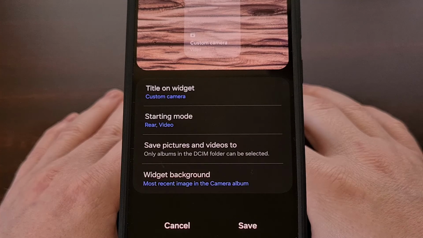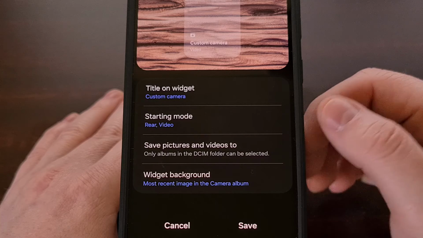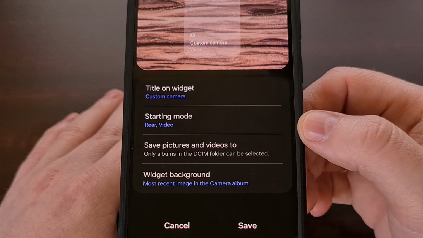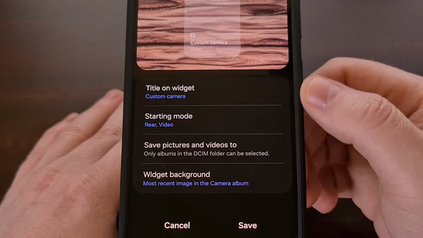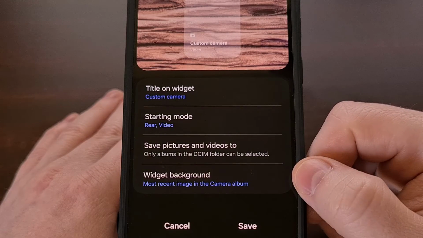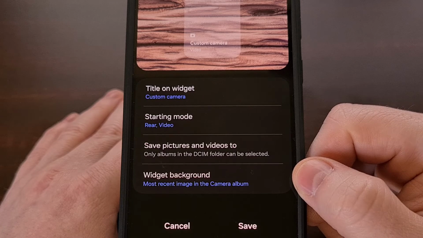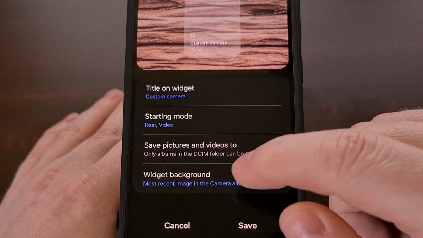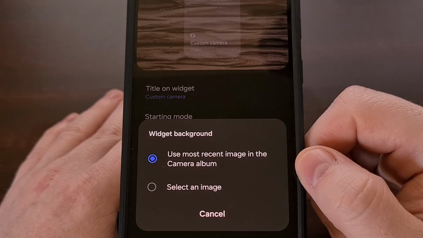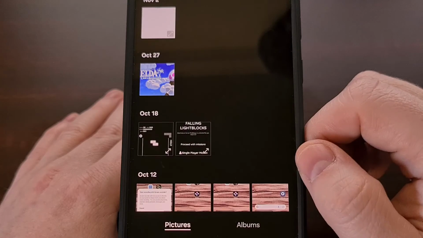With this new Samsung Galaxy feature, there's also a way to change the location of where the images or videos are saved to. And we can set a custom background to the widget as well, with a specific image being selected here, or just allowing the widget to use the most recent image from your camera roll.